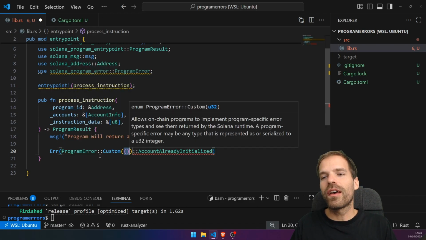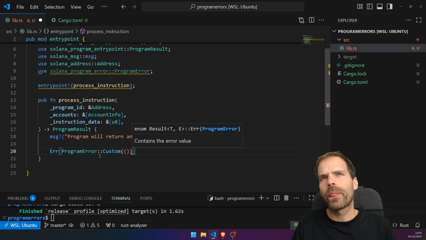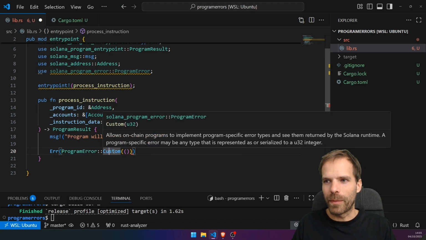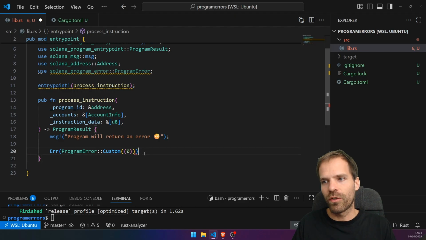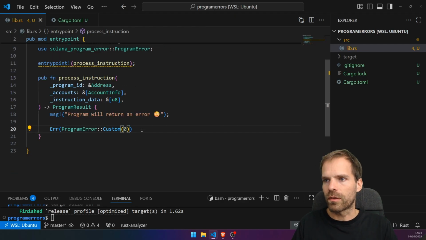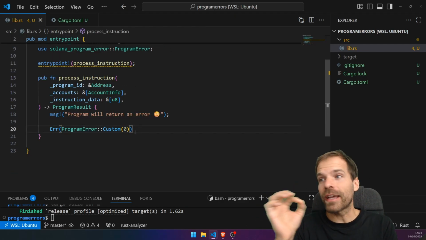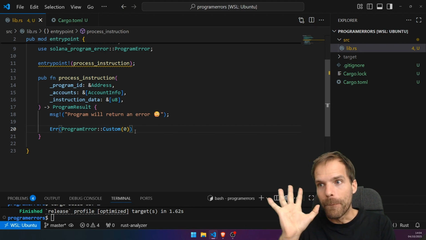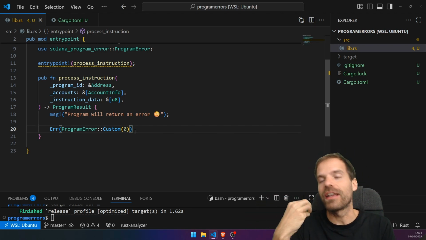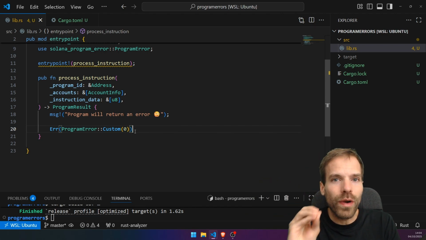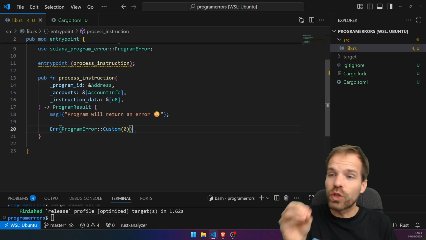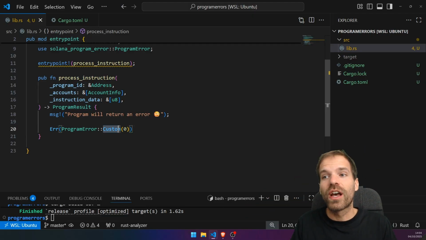Let's start with the most trivial one, or the most obvious one, whatever, the Custom program error, which takes a u32, and I'm just gonna give you this number. Oops, there you go. This is a custom error, and Custom I can use for my things, basically. Whenever it's a program error that is specific to that program, we use Custom.